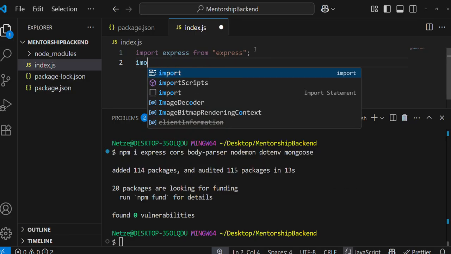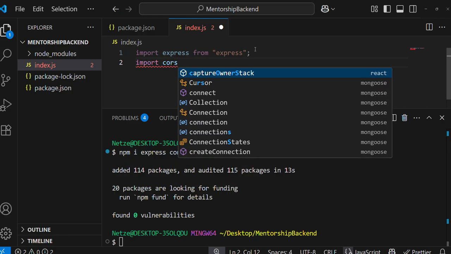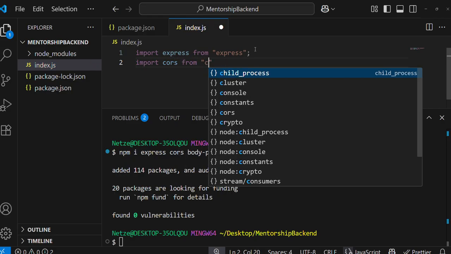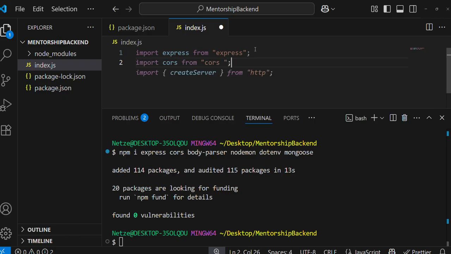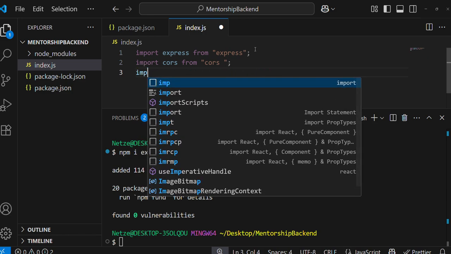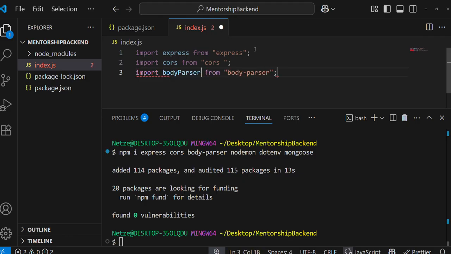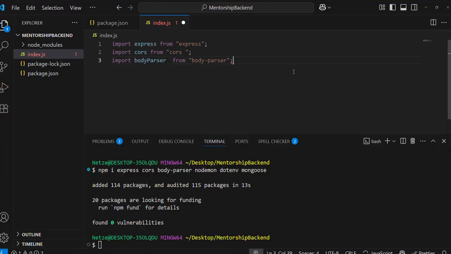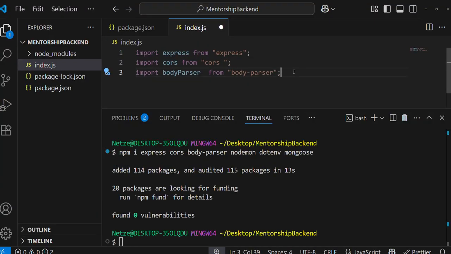Then we have to import cors from cors. You understand? Then what else? We also need body-parser, but then I think we installed it. Import body-parser from body-parser. But I will tell you why we need this later. Right, this is okay, that's body-parser. I hope you can see it very well.